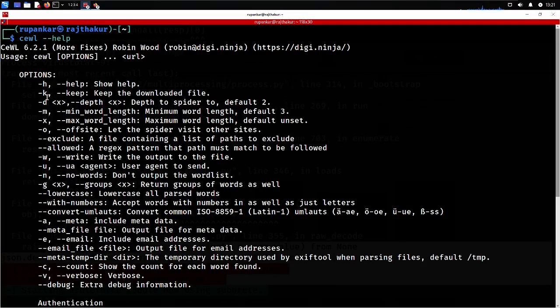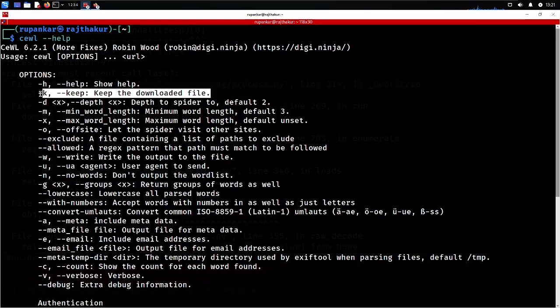It will make a word list file from any particular website. Crunch is also a tool to make a particular word list for doing any attack, but when you are using CeWL, it will make a custom word list file for you. It will scan the entire website, going into all the pages.